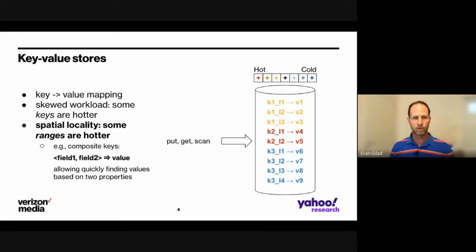And the benefit of using composite keys is that it allows the user to get a value based on multiple properties, which bypasses the limitation of a single index that's built in key-value store.